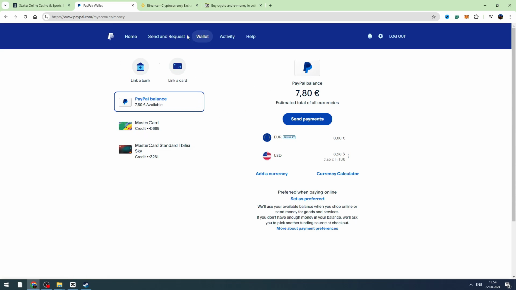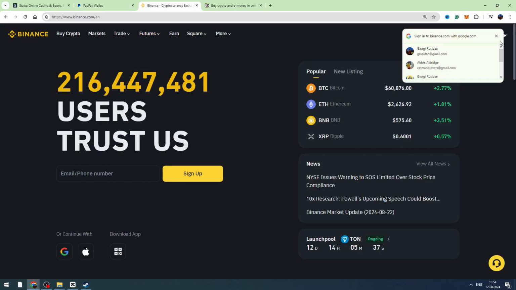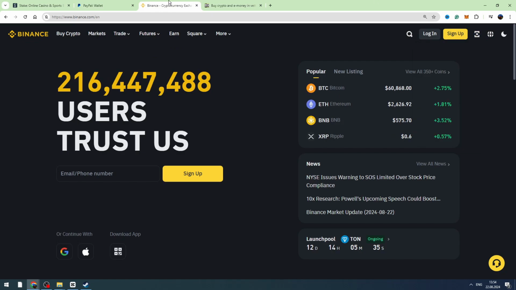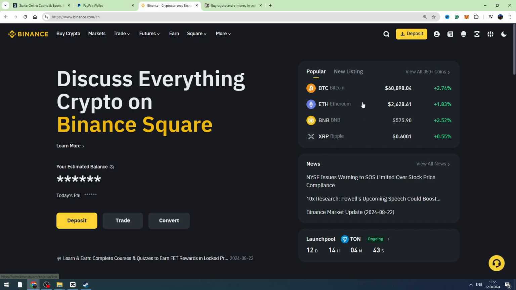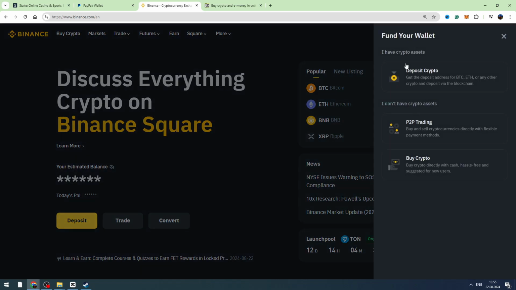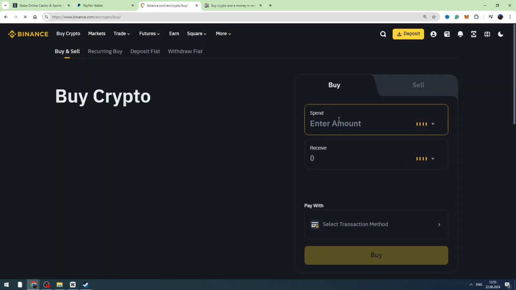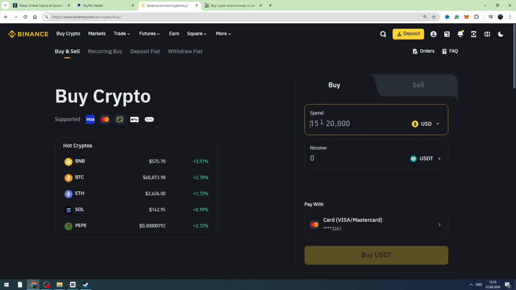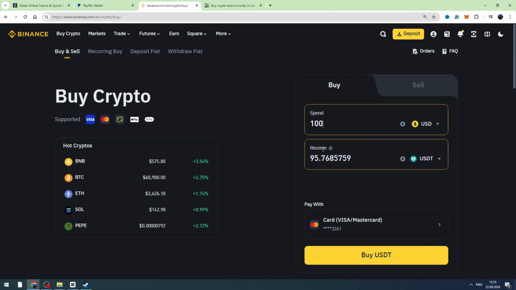So once you have your money on your bank account, then you can go to Binance or any exchange, guys. The process is very similar. For example, you can use Binance. And once you log into your account, then you need to click the deposit button on the top right. Then you need to choose buy crypto. Here you need to enter the amount of USD you're going to pay, for example 100, and for 100 USD you will receive 95.76 USDT on your balance, guys.